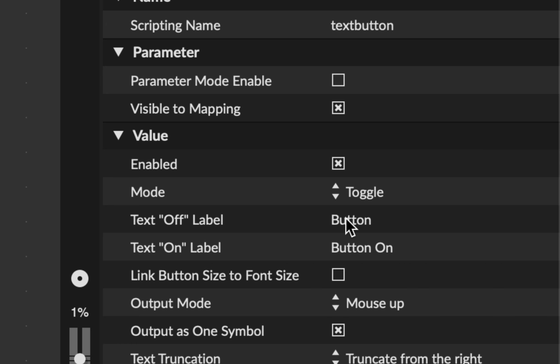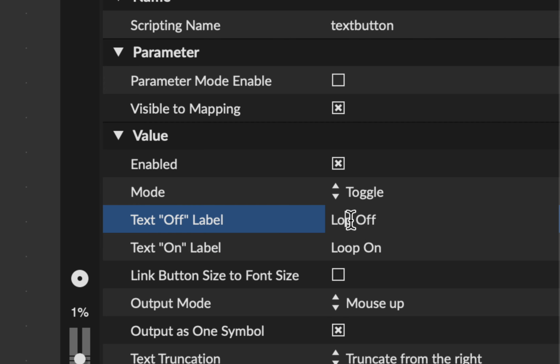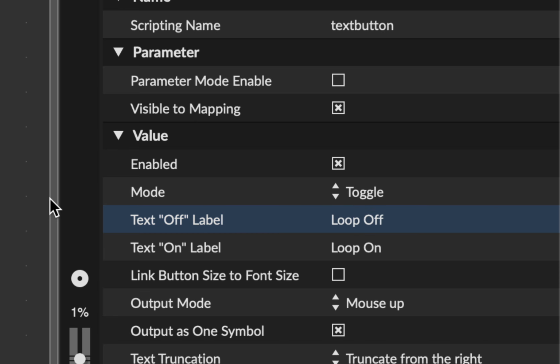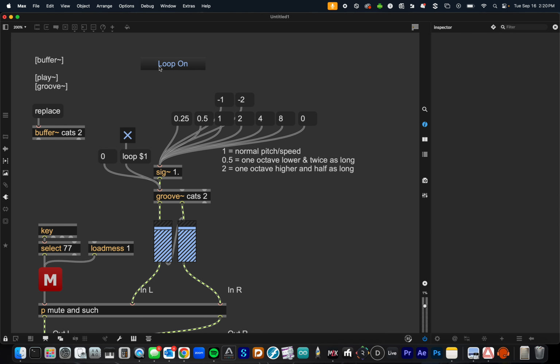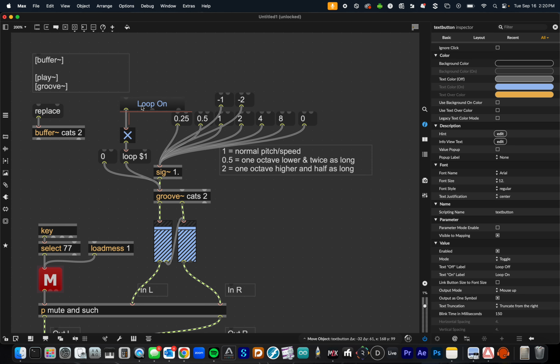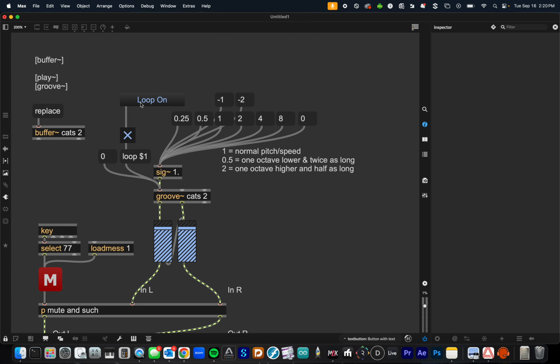Now I'm going to go over here. When the text is off, I'm going to say loop off, and when the button is on, I'm going to say loop on. Spell this correctly. Okay, and you'll notice too that the colors changed over here. So let's actually lock this and see what we get. Loop on and loop off. There's lots of stuff we can do with the colors if we want to change this. But now if I attach this to the toggle, you'll see the loop on is going to send a 1 and the loop off is going to send a 0.